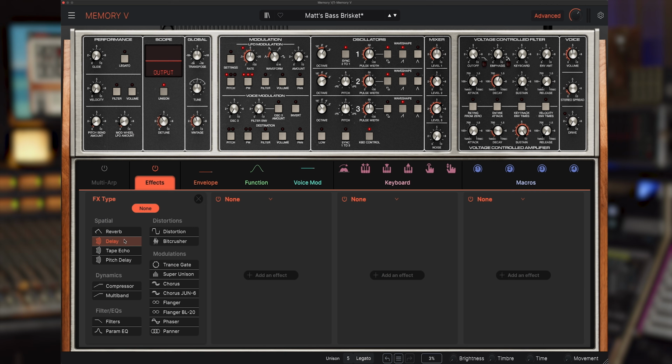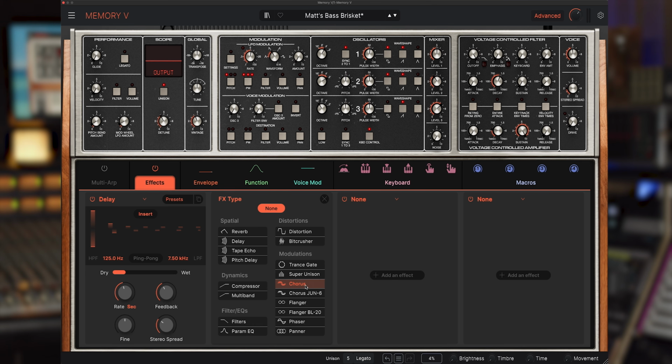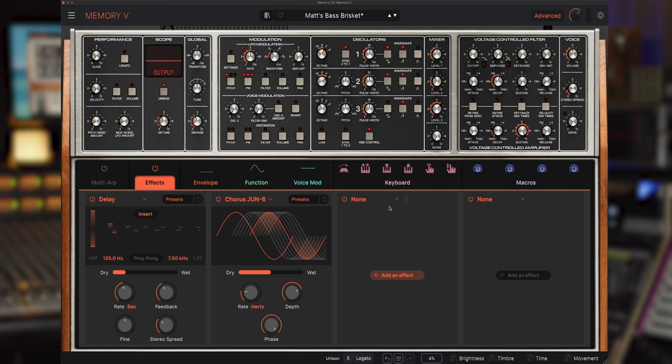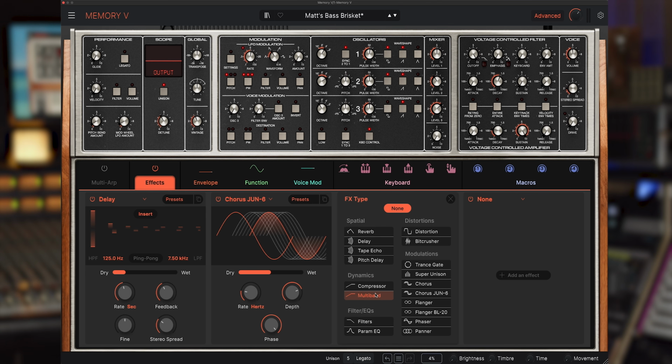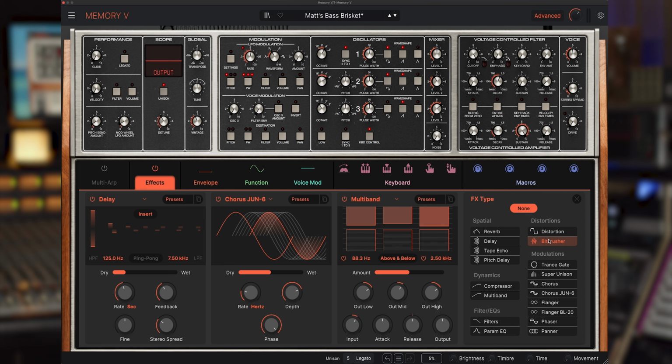The FX section provides 4 slots of studio-quality effects, fully chainable and reorderable via drag and drop. Spatial effects like reverb and delay add dimension and placement. Modulation effects like chorus, phaser, and flanger bring movement and width. Compressor and multiband give you dynamic shaping, and distortion or bit crusher push the character into more aggressive territory.